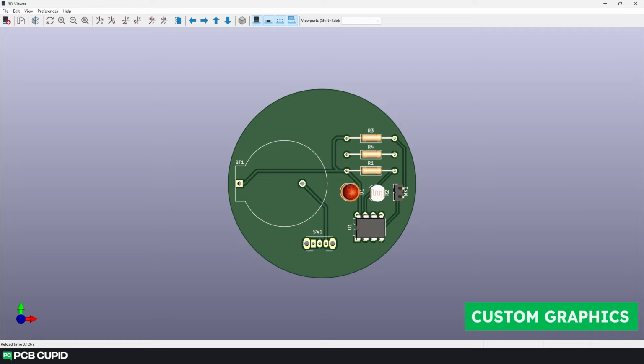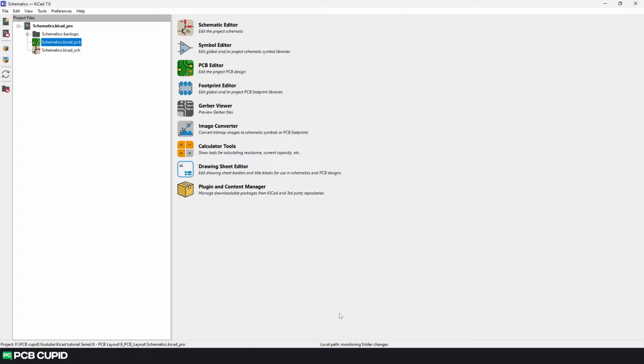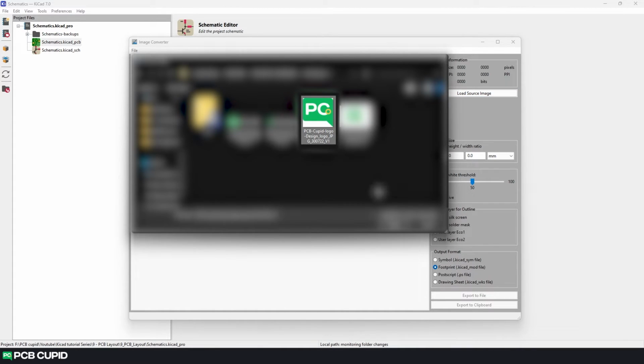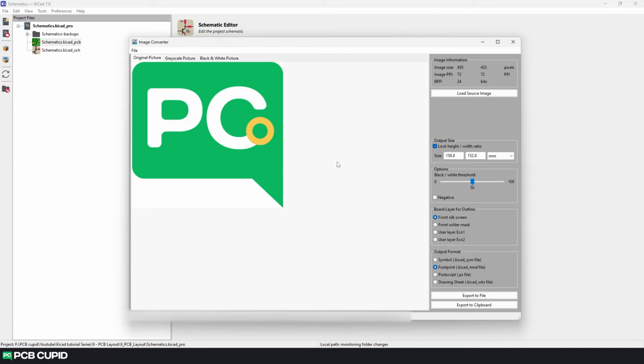So I'll show you how we can add a logo or custom graphics to the PCB. Go to the KiCad's project window, then click on Image Converter. This window will help us convert the logo or image into a footprint that can be placed on the printed circuit board. To load up the graphics to the image converter, click on Load Source Image. And here, select the logo that you want to source.